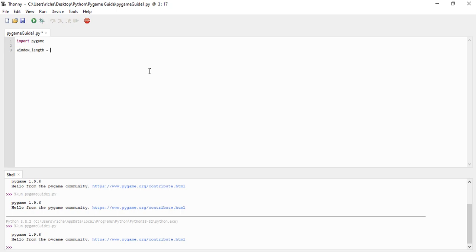You can pick any variable name, but I just choose window length since, well, it makes sense. I usually specify like 1,000, and then for window height I usually write 600 or so. If I write like 800 or something or 1,000, it gets too big vertically, and it doesn't look nice. Next, I put the dimensions as a tuple, and I pass in window length and window height.